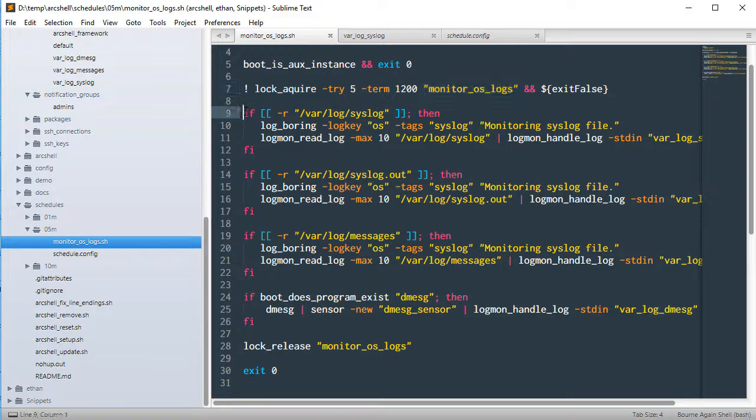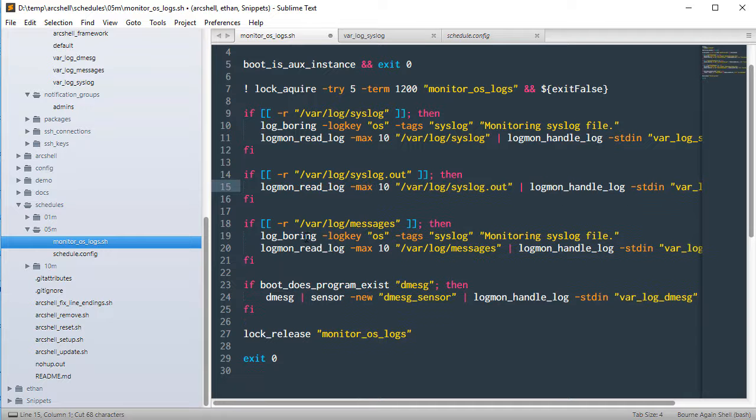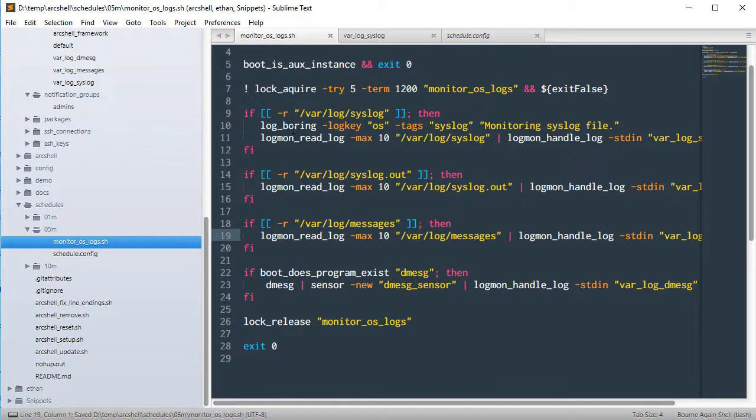Now, if the syslog file exists, we did some logging there. I guess I did duplicate that. I've got to actually fix this. I'll get rid of that. Okay, we'll fix that later.